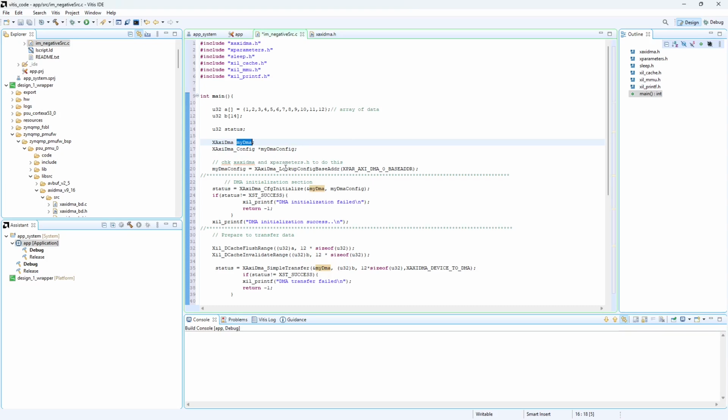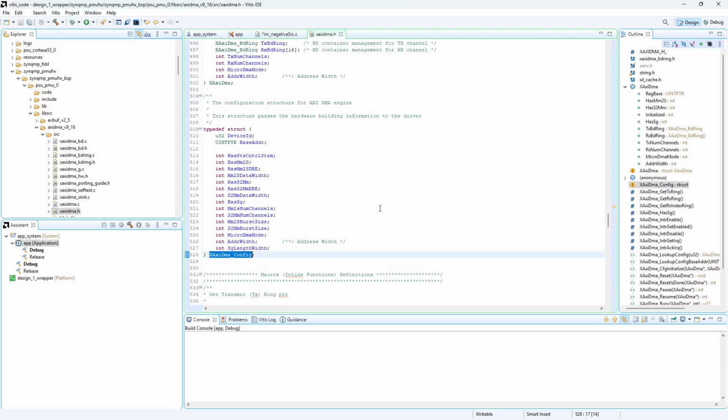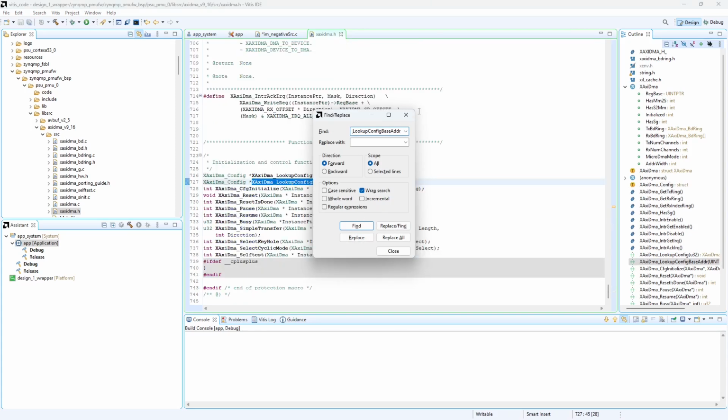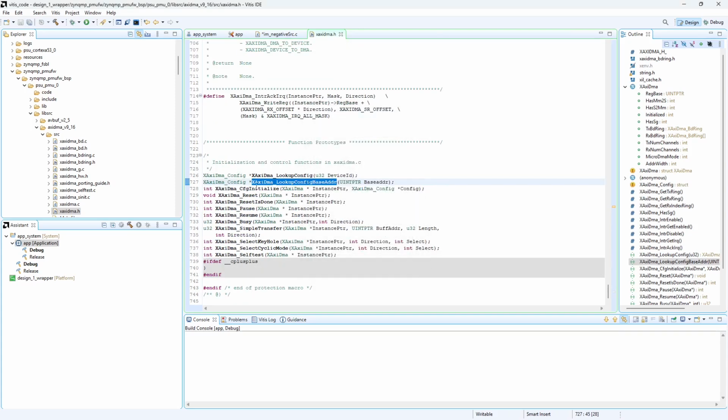You can do it in two ways. One is using the base address and one is using the device ID. I am doing it with the base address. You can use any method. To find this function, just copy this and find it here. See, this is the function structure. What are the input parameters? The input parameter should be the base address.